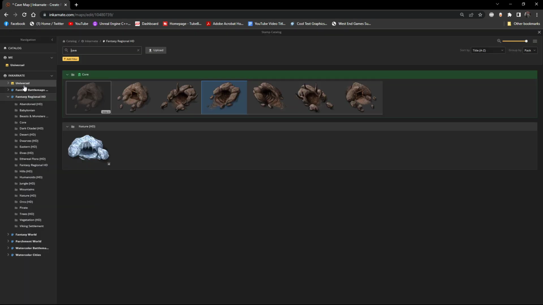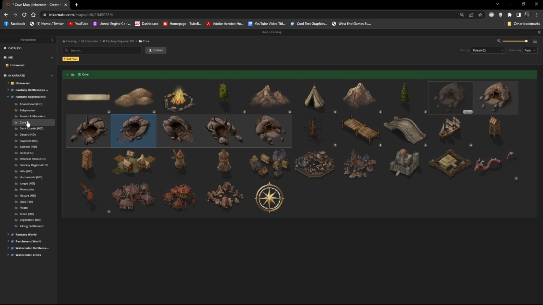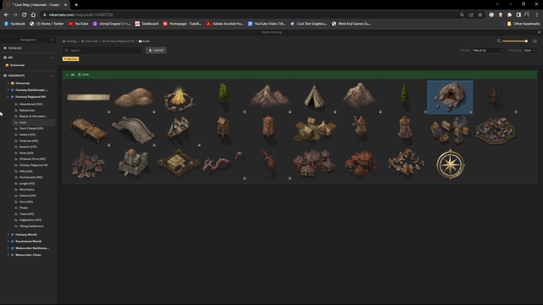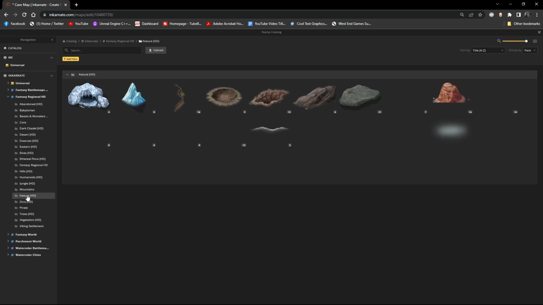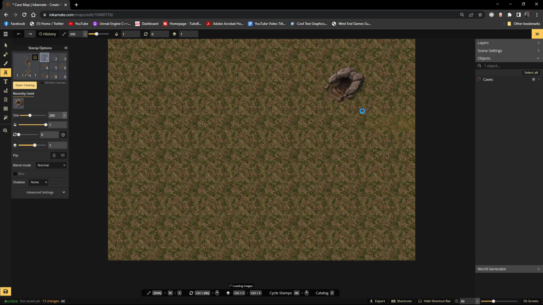So we want to come back to the stamps. And we're working with the Fantasy Regional High Def now. So we're going to get rid of that. And at this point, I want some rocks that we can go around. So let's look at nature. Yeah, Rocky Plateau, cliffs. I think we'll start with Rocky Plateau. Well, we could start with some cliffs and we can kind of figure out how we want these.